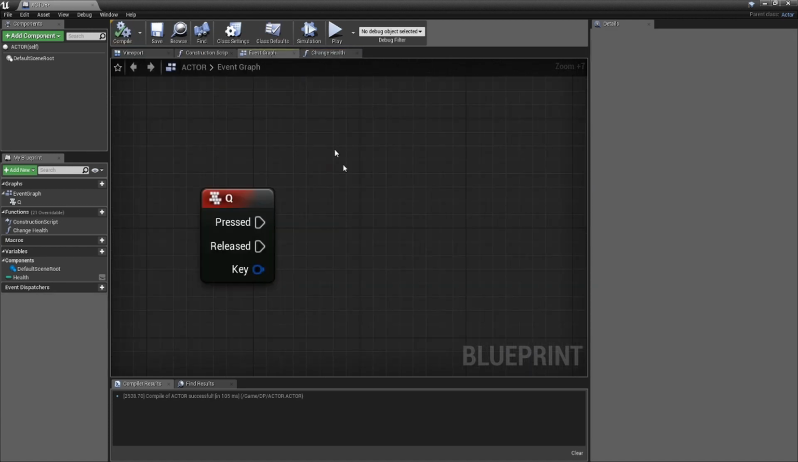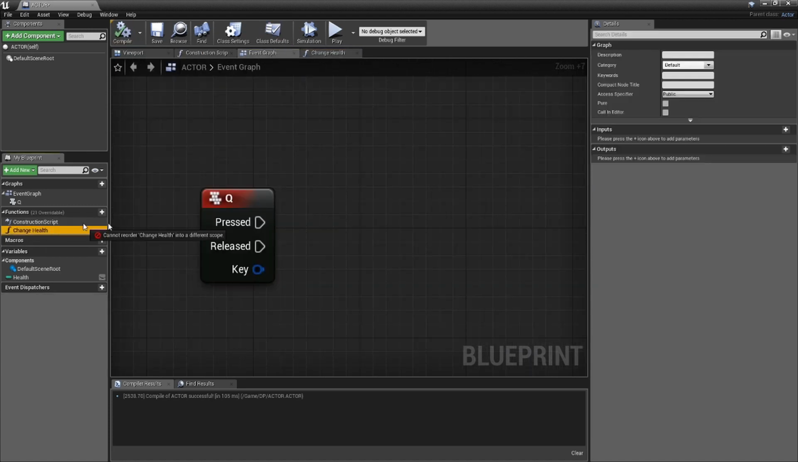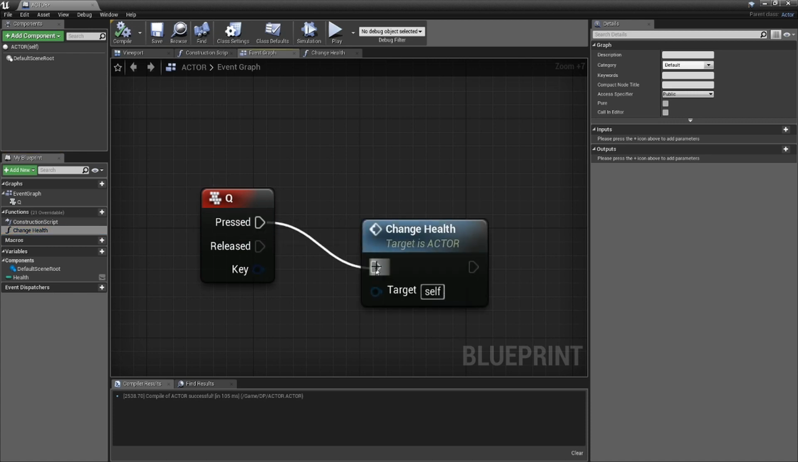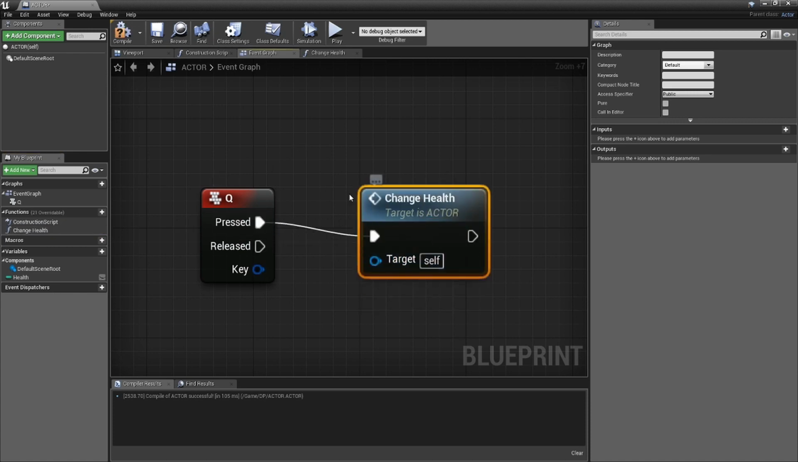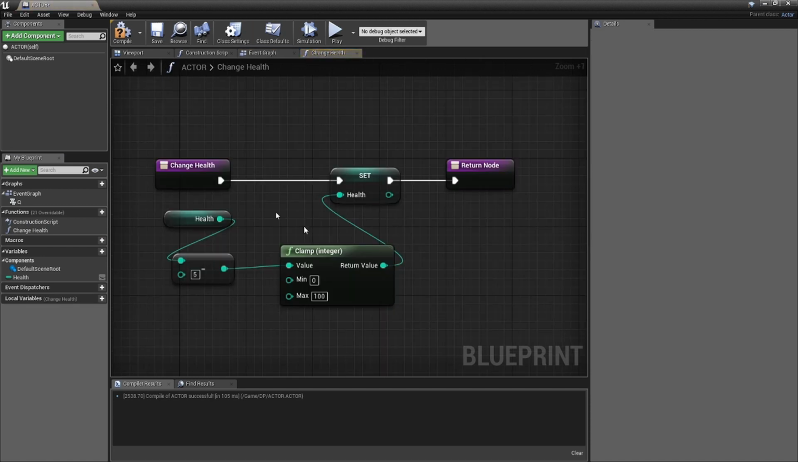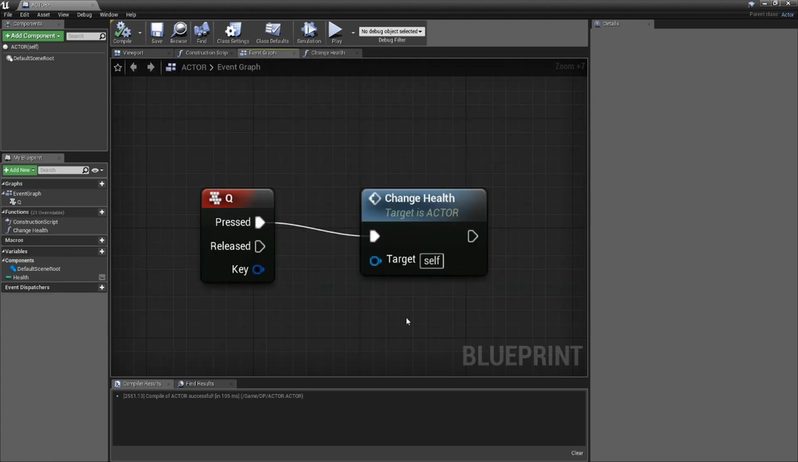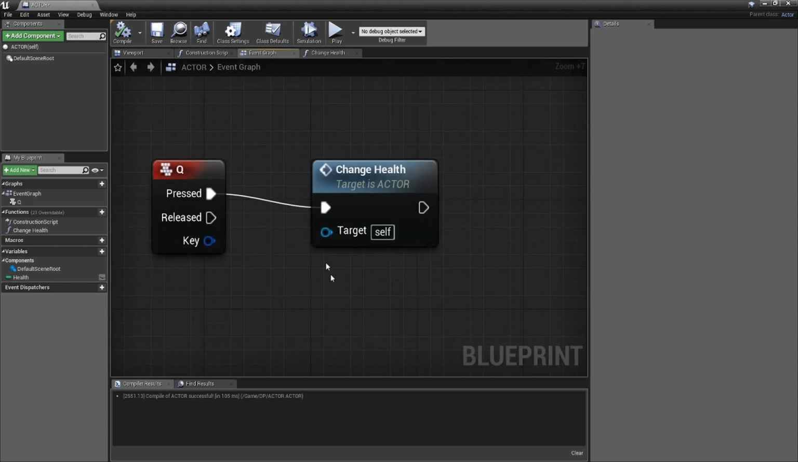Like I said, you could have done it here in the event graph. But now I can just grab change health, plug it in, and boom, that's it. It's just a little box. You can double click on it, and it opens up your function in the next tab here. Compile. And now instead of having to type these 4 little nodes out every time, I can literally just grab change health wherever I need it. Every time I press Q, every time this happens, whatever.